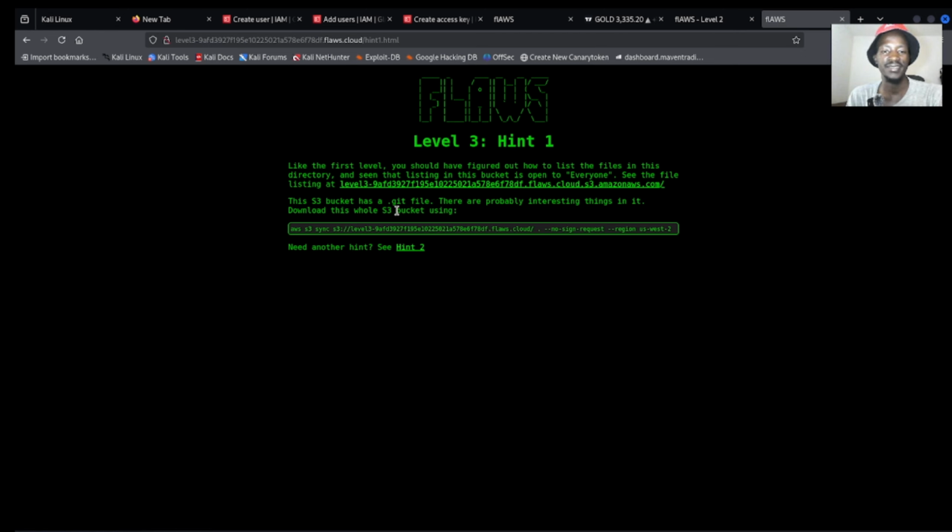This S3 bucket has a Git file. There are probably interesting things in it. Download the whole S3 bucket using. Now you see, it's easier even using these hints. But okay, the first parts I was too good at them, but from the second part I think we need to understand the context because we are getting into a more real scenario. So it has given us a command and it has told us no sign request.